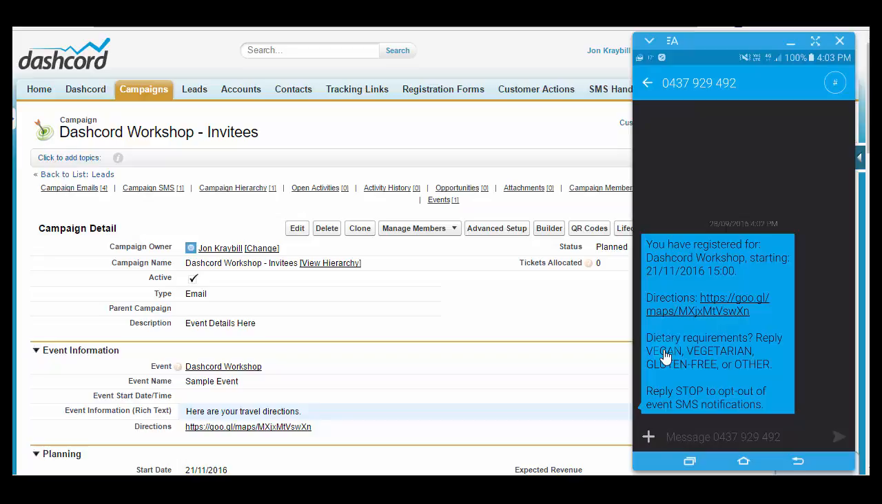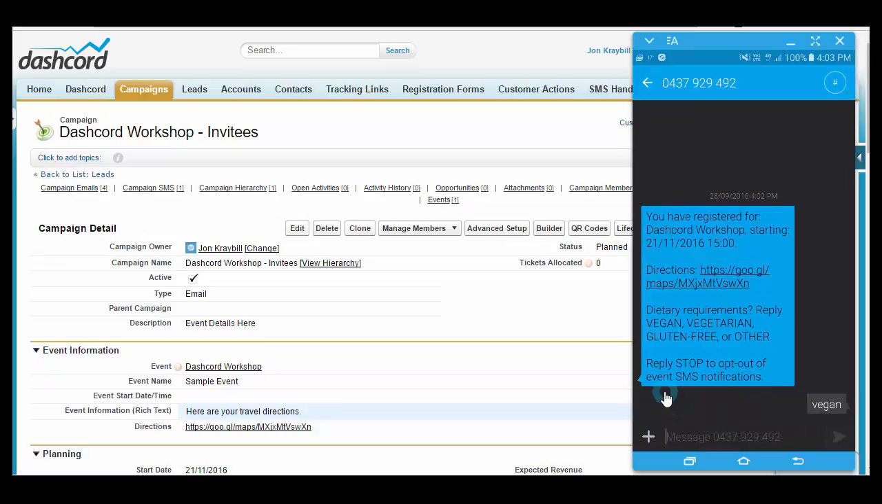You could also use this to really do anything that you want, to modify any field, standard or custom, on any number of records related to the individual lead or contact. In this case, let's reply back and just say that we're vegan. I'm going to send that back.